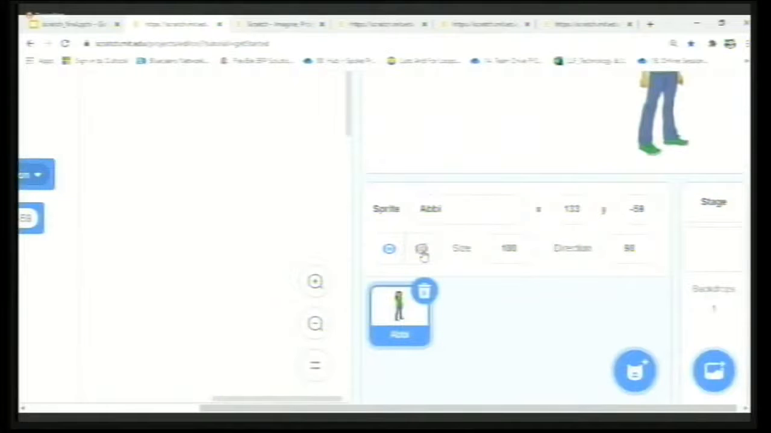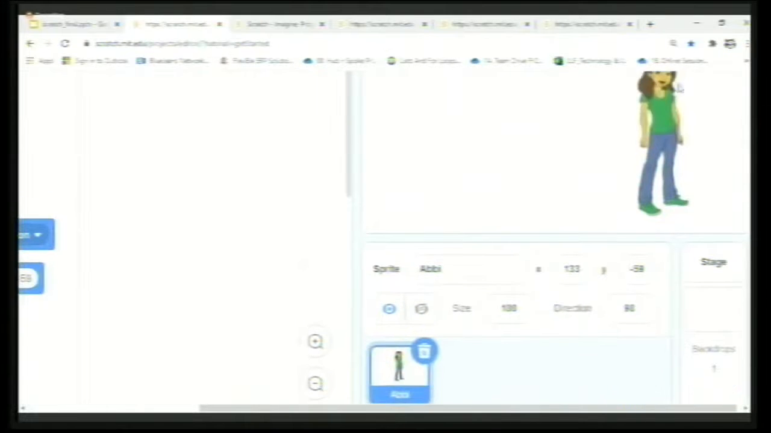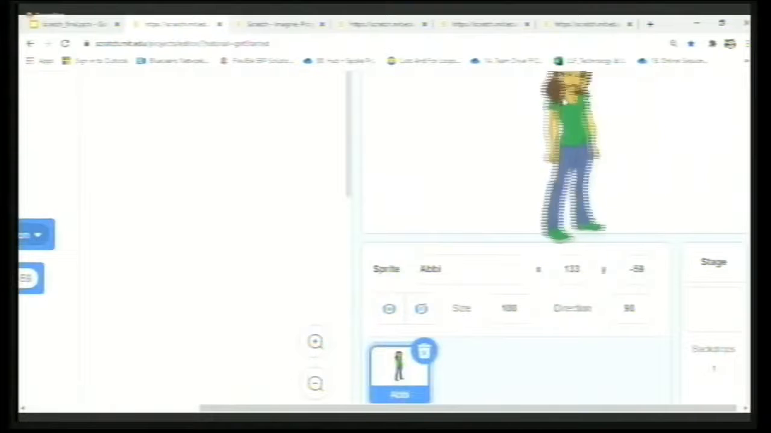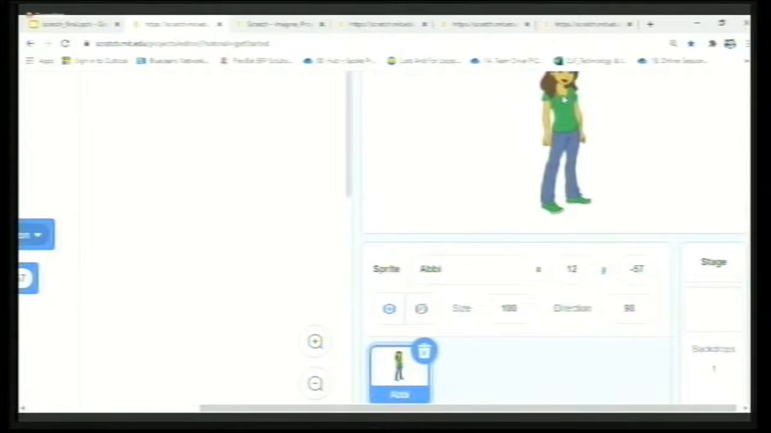Now, this is something where I want to hide my sprite and unhide my sprite. I do not want this image to be seen in the initial or the beginning stage of a story. So I will just hide it. And then if I want it, I can just unhide it. So that is the option given. And if I want to change the size, I can just change the numbers here and the size of the image will be changed.